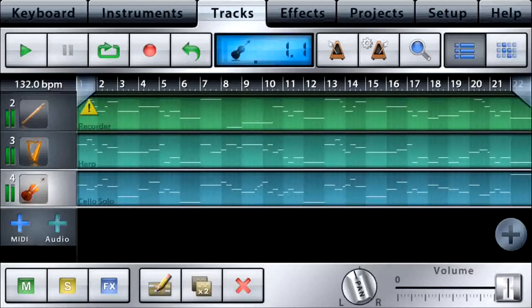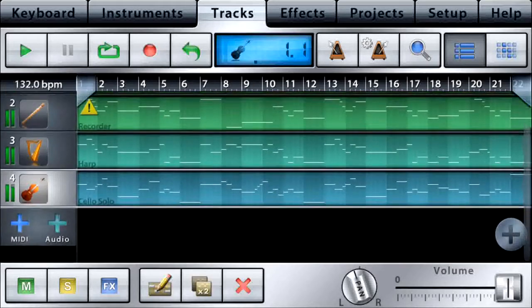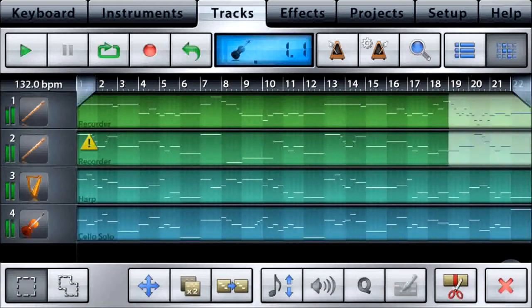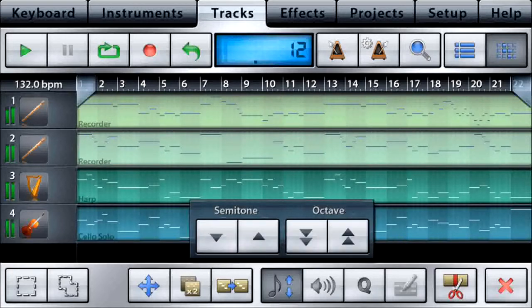My next step is to highlight the 2 recorder lines and raise them up 1 octave in order to simulate a soprano and alto recorder, or 4-foot instruments.